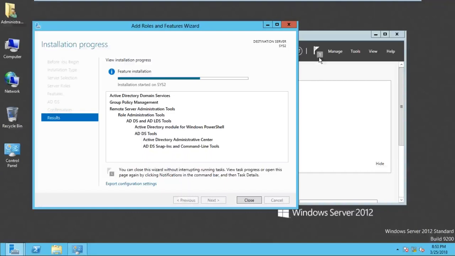So I am making this machine a backup server for my DC. What is my DC domain name? Zoom.com. So please write down, type the domain name zoom.com. In the lab your domain names are different, and that you have to type there.